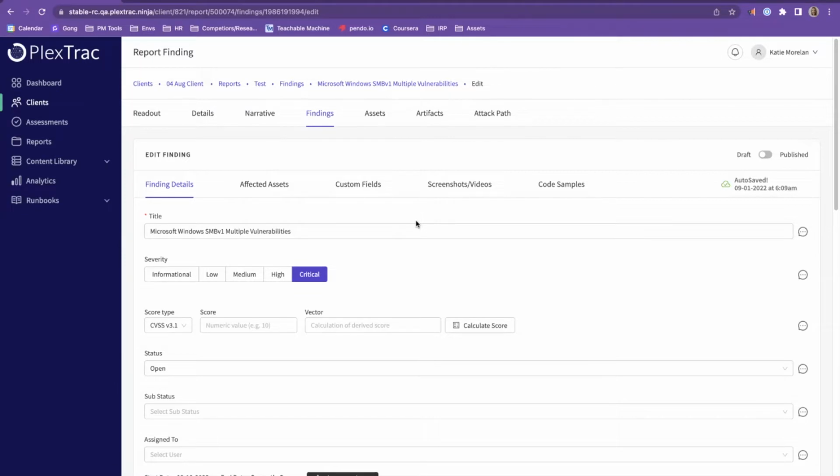I have jumped right in and am actually editing a finding that's already inside of a report. A few things that we've changed related to the finding details include the severity selector. That's something that we made a few adjustments to, and you'll see that in use here in a second.